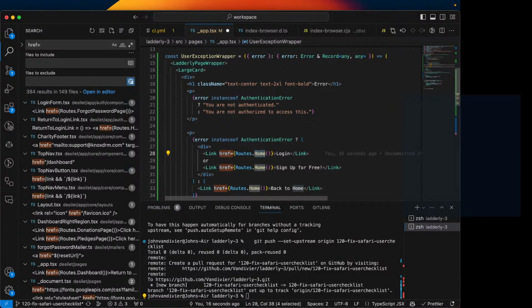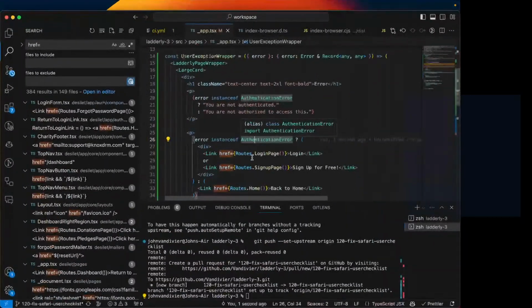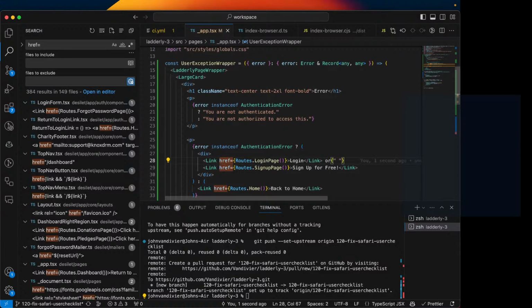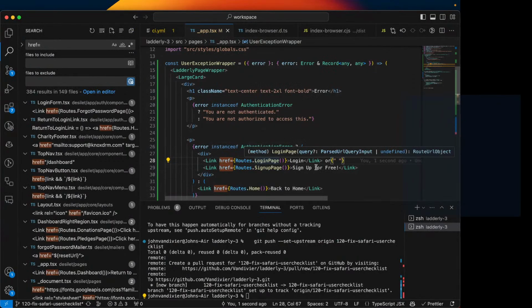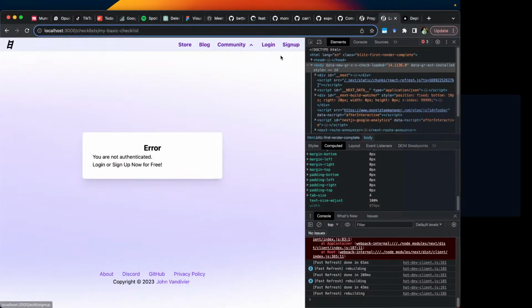Okay, and so then .home becomes .login page, and then this is the sign up page. I don't know how that or is going to look. Let's take a look. Oh yeah, that's terrible, isn't it? Error, you are not authenticated. Log in or sign up now for free. Does that feel like too much? Let me know, chat. Sign up now for free.